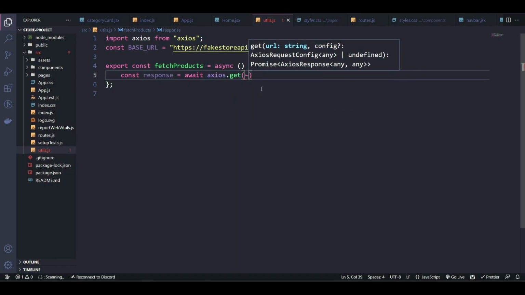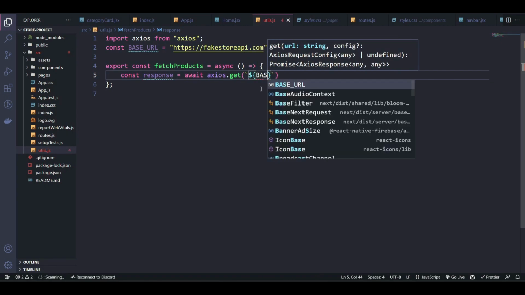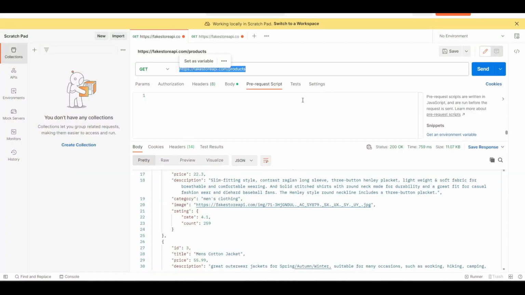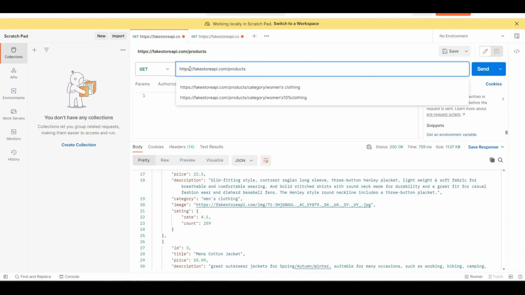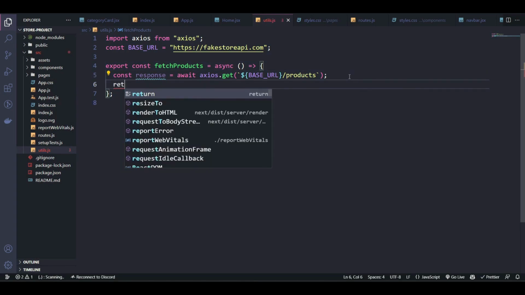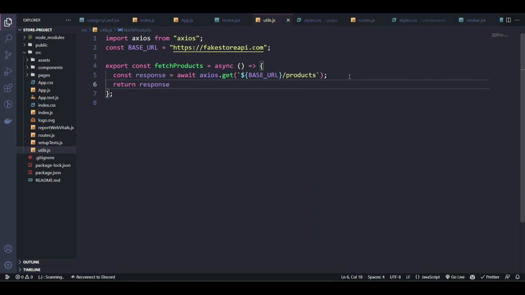And then we can use our backticks. Dollar curly braces, call the base API URL, and that should be /product. As you can see from our Postman, we have fix.api /product. So that's the endpoint we need to get all the products. Again, we're getting this base URL from here, so we can use it in every other request we make. So this should be product, just like this. And then we simply return response.data, just like this. All right.